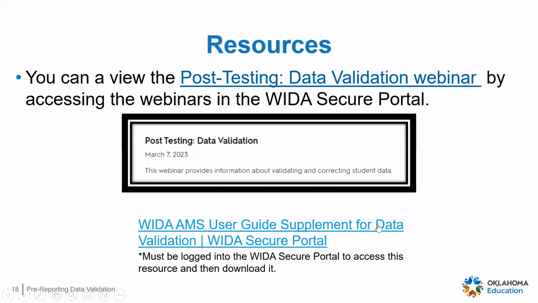And then here is the written out information. This is the user guide for data validation. It's also found in the WIDA Secure portal. To access both of these, you must be logged into the WIDA Secure portal. And then you're able to download this user guide to your computer and go over it.